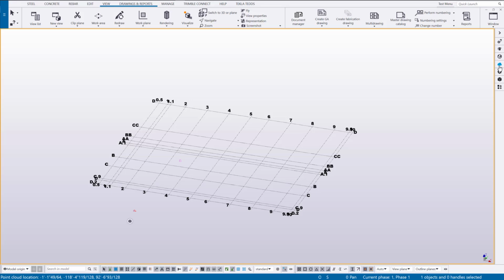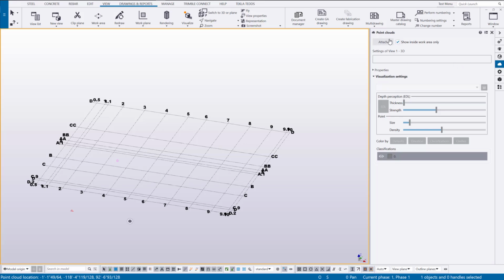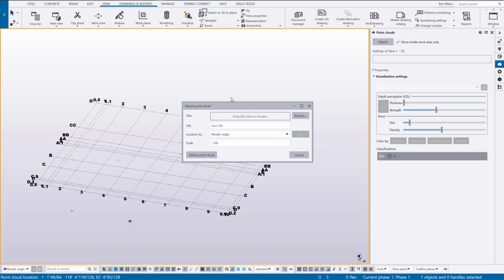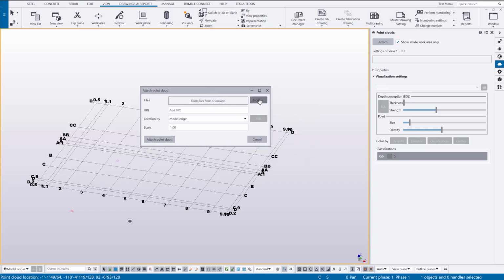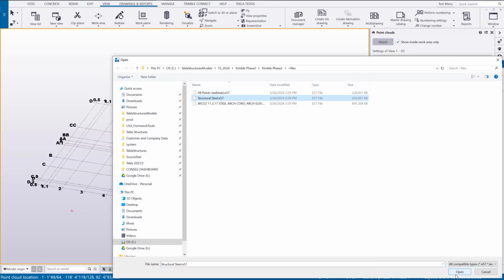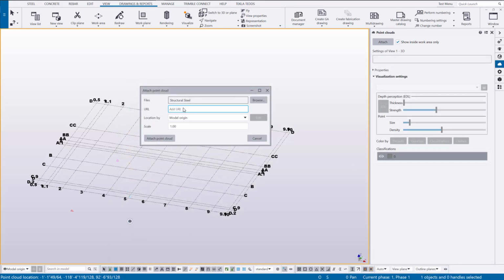So let's get started by going over to the point clouds icon on our side pane on the right. To start attaching these point clouds, we'll just click on the attach button. You can drag and drop your files here or browse for them. So I'll select my structural steel E57 file. If I click on the compatible types, here's just a list of the different file types that you can import in. You can also find these on our Tekla user assistance. So I'll click on open.